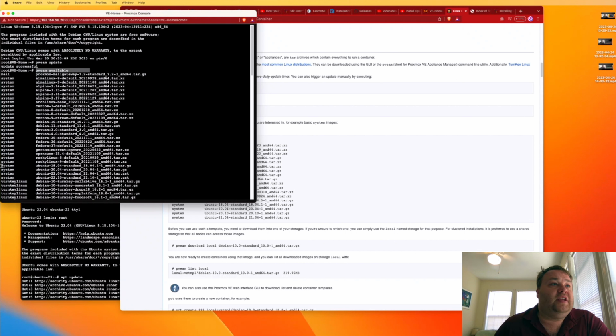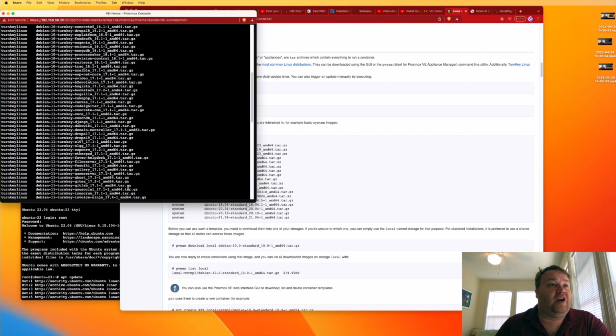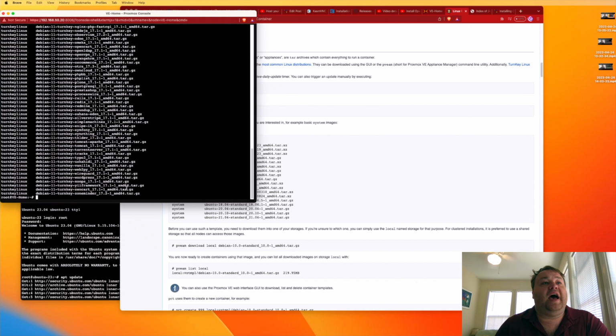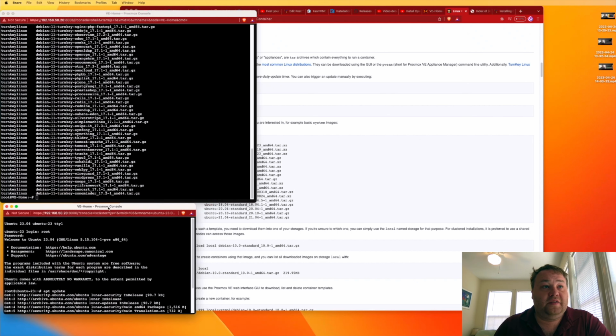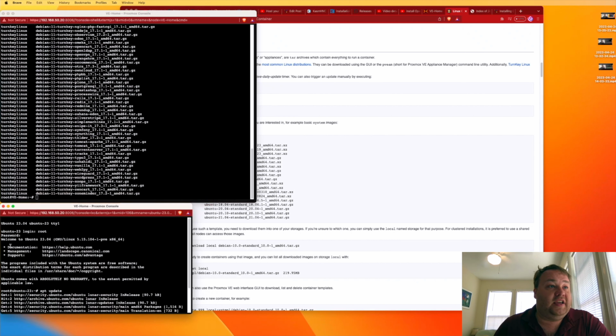Now I came down here and found a giant block of Ubuntu, but no Ubuntu 23.04. So what that's telling me right now is that it hasn't been released for Proxmox yet. So the Proxmox team hasn't baked it in. They haven't done the updates required. Now, that doesn't necessarily mean that we can't get it. And you can see right here, welcome to Ubuntu 23.04. We were able to get it.